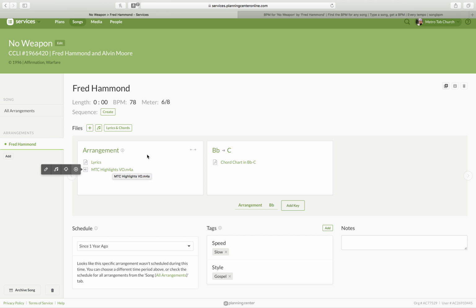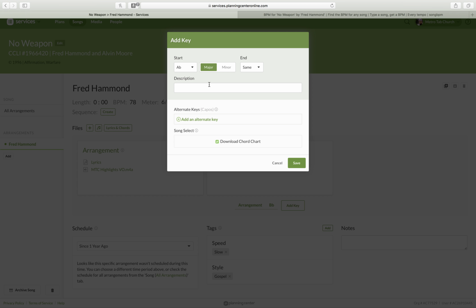And I can put it, if I am doing different keys, like if I've got, okay, B flat is a key for a male singer. If I want to add another key version for a female singer or something, then maybe I want to put it in E flat and I'll call it female lead.